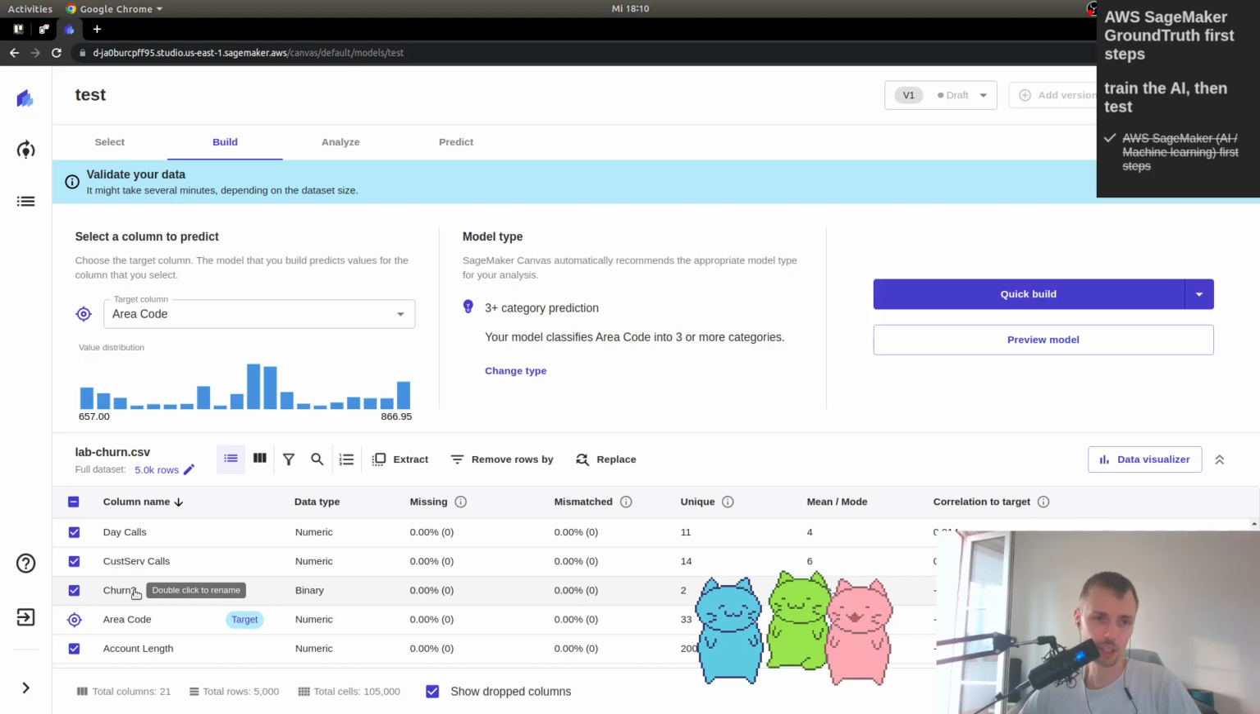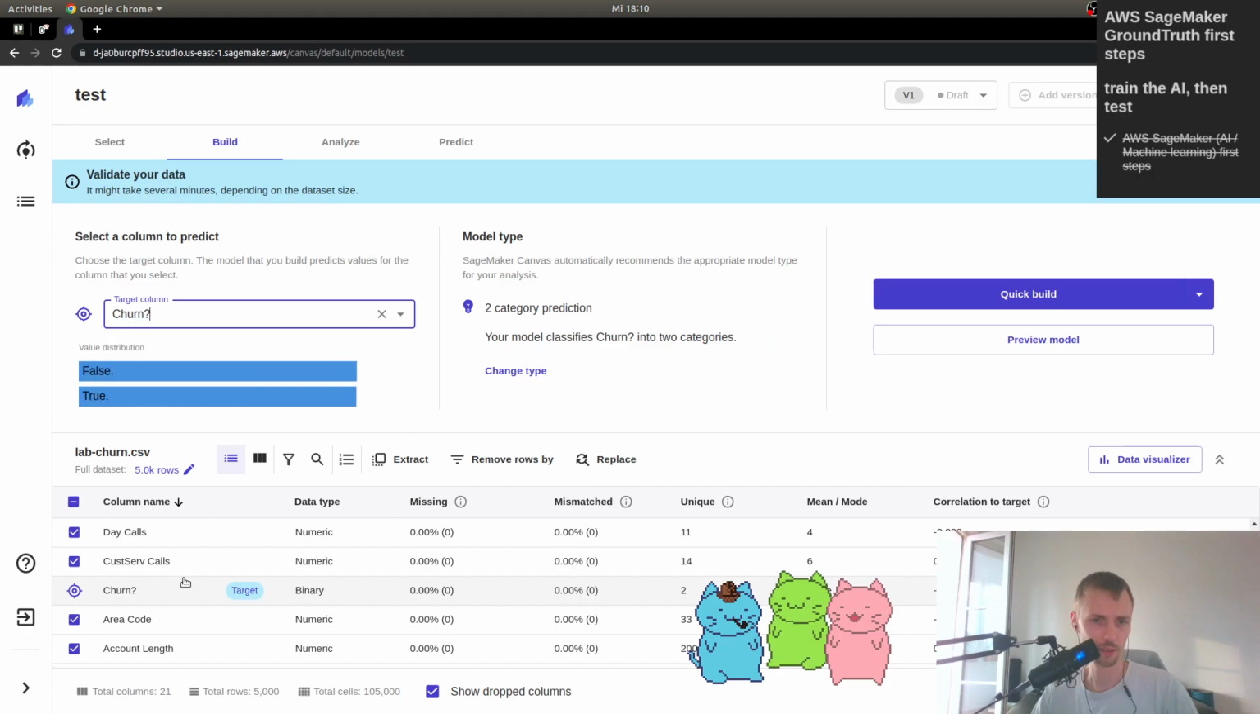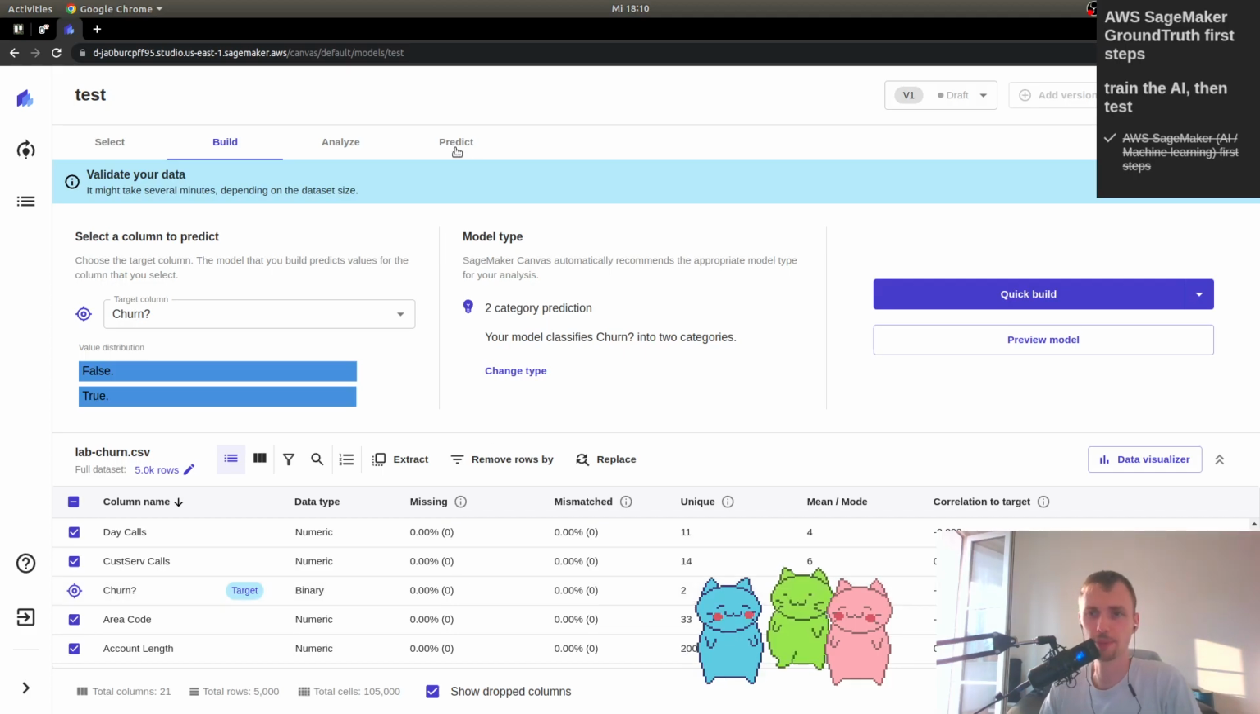I don't know why it says area code is the target. That shouldn't be the thing. Churn probably would be. Maybe I picked the wrong one, or I deleted the wrong one. That's also possible. This being just a 2 category problem, either they churn or they don't churn. There are other types in here. So we did that, and the model was fairly comfortable, and we did use it for some predictions.